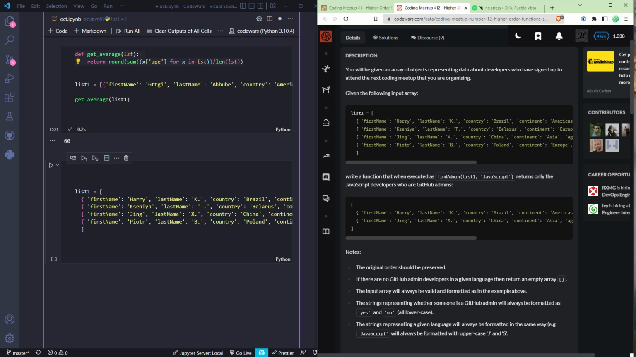Write a function that when executed as find admin takes in this list, and it's specifying a language. Basically we have to sort through this list, and if there are no GitHub admin developers in a language, then return an empty array. The original order should be preserved. The input array will... okay, that's either going to be yes or no with lowercase.